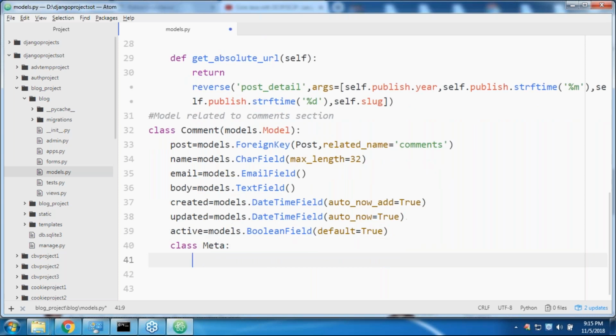Class Meta, ordering, are you getting, right? Ordering is equal to, just assume, created. So it is ascending order of created. Ascending order of created means, sir, old to recent. So the oldest comment will be displayed first and so on. If you just put a hyphen symbol, minus symbol, then automatically it will become recent to old. Anyway, that depends on our requirement, right?